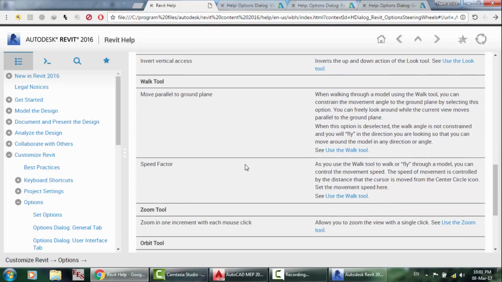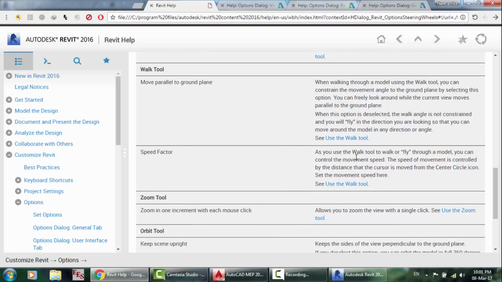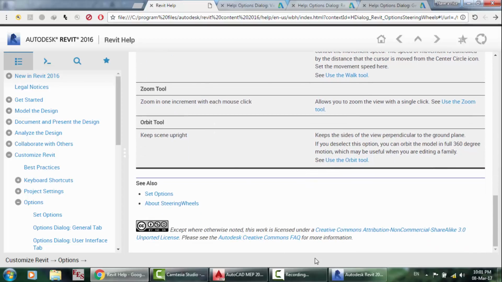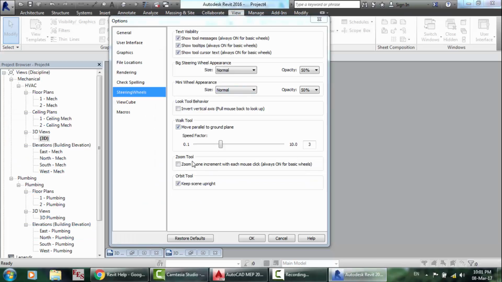So here the speed factor. Okay, as you use the walk tool, fly through a model, you can control the movement speed, and here the zoom tool and the orbit tool and so on. Okay, so the speed factor and the other things.